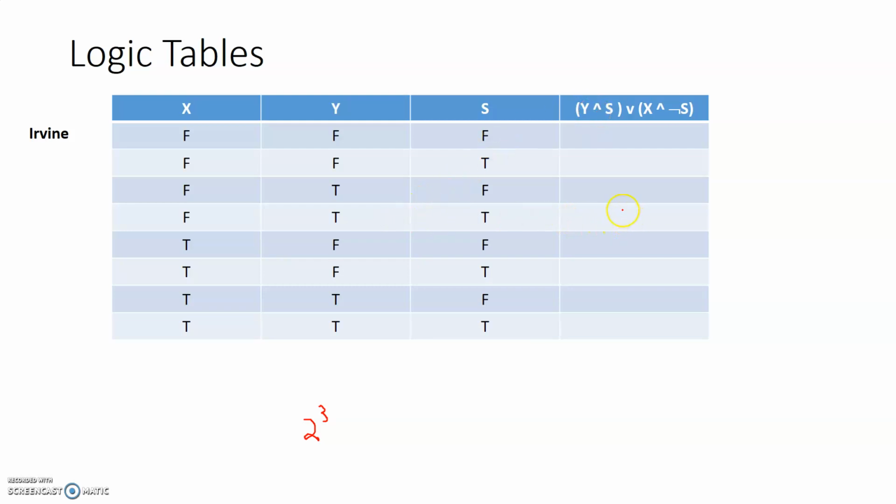Well, y and s is true here. Y and s is true here. So it doesn't matter what the right-hand side is, since y and s is true, so I just filled those in pretty quickly. So now that would mean that the empty rows that I have are based on the right-hand side.